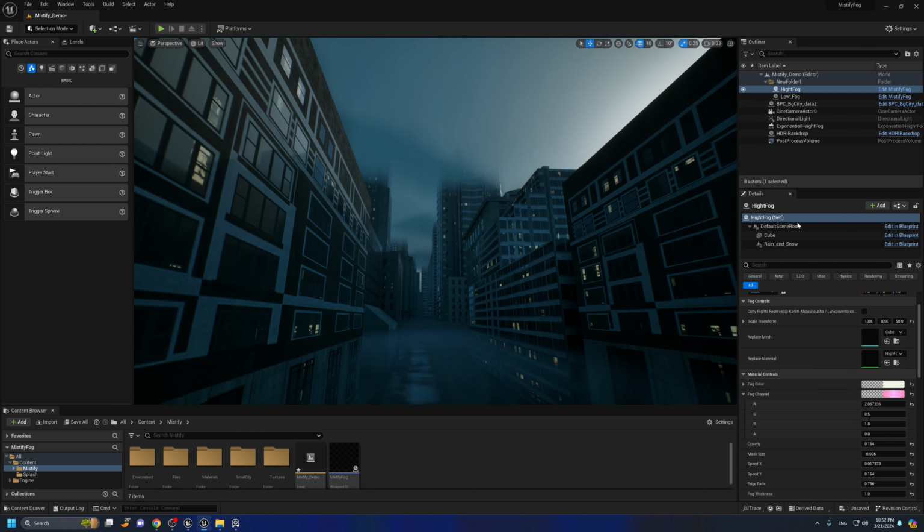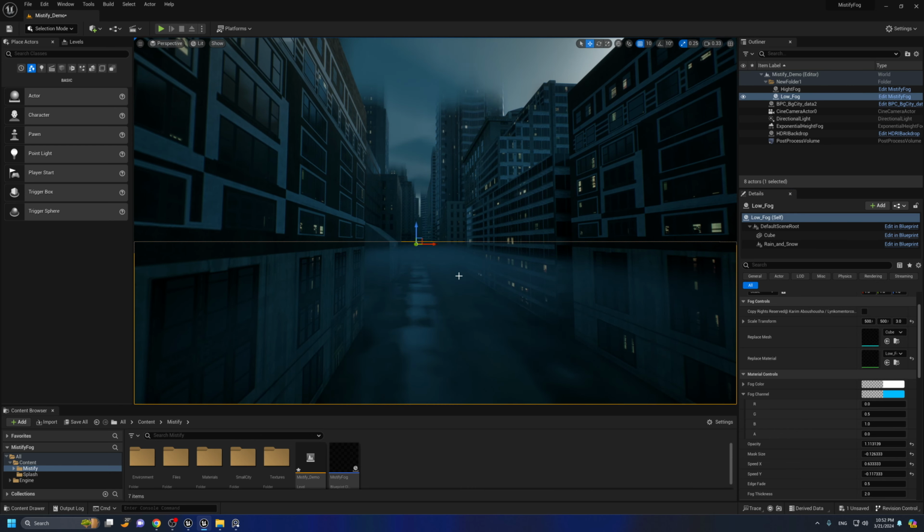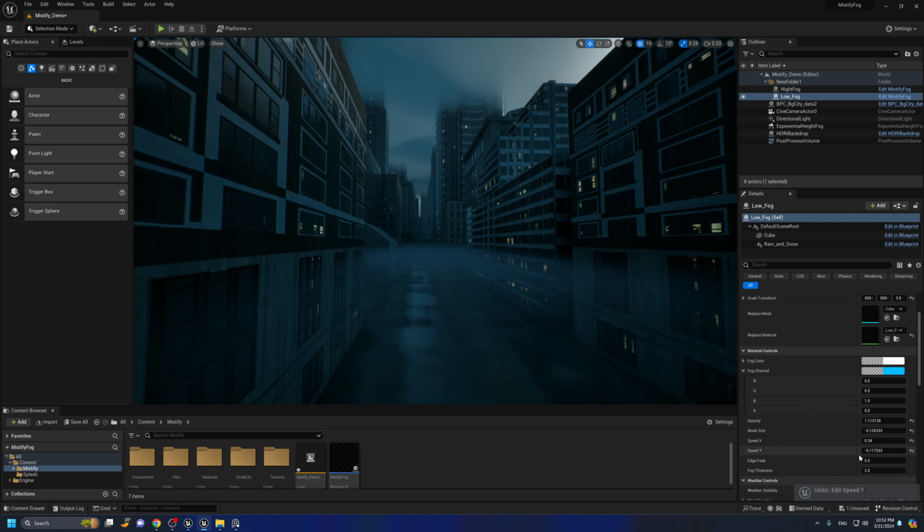Okay, so now if you go back, we have the X and Y. This is for the animation. If you want the fog to move faster, you can change it. Now, as you can see here, it's moving too fast, so be aware when you use this. Don't make it too fast, okay?